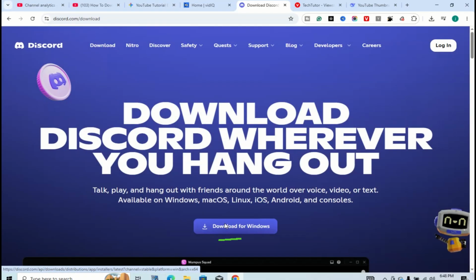Once you are on the homepage, look for the big Download for Windows button. If you are on a Mac, it will say Download for Mac instead. Go ahead and click it. That will download the setup file to your computer.